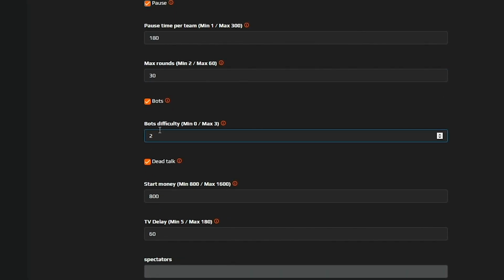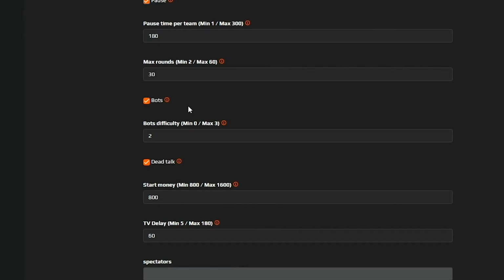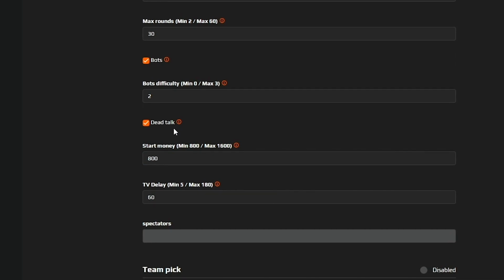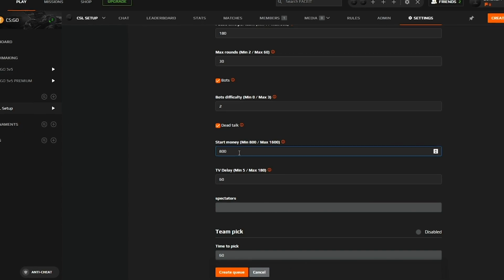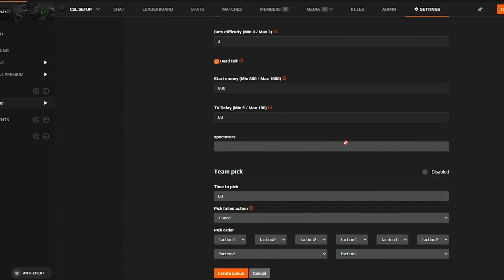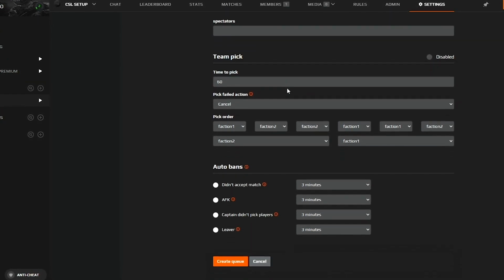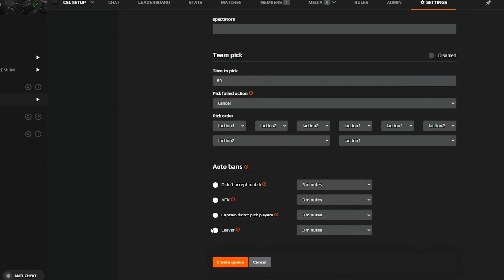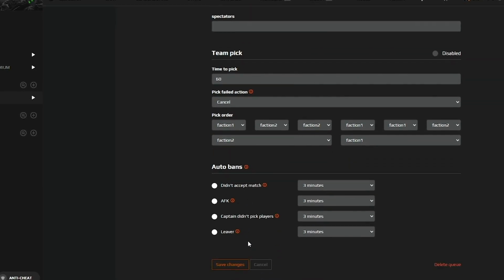Leave bots on and bot difficulty leave to 2. Bots are for if a player disconnects in a round and the team does not opt to take a pause, it will allow them to play. Dead talk is allowed on, as it is assumed you will be in a Discord or a TeamSpeak. Starting money is, as always, the default 800. And make sure TV delay is set to 60 seconds or a minute for the spectators. Team pick should be off, as you will queue in as a team. Do not turn any auto bans on. At this point, your queue has been created.